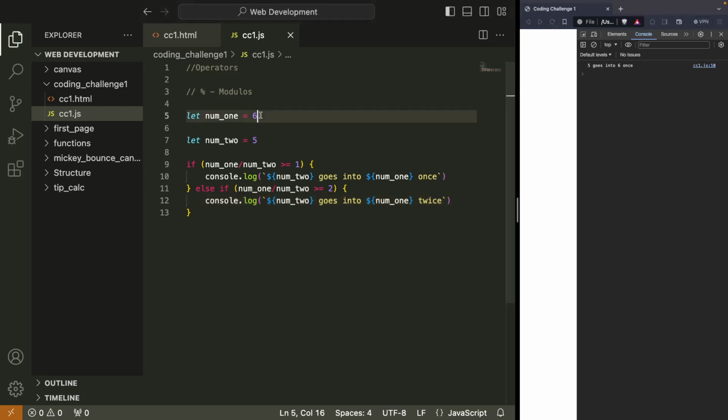Okay, that works great. 5 goes into 6 once. That's true. 5 goes into 10, though, twice. Wait, what? 5 doesn't go into 10 once. Okay, so what's our problem here? Let's think through our logic. We do this math, and we find out 5 does go into 10 more than or equal to 1. Oh, that's not great. So this gets caught right away before we ever get to this test.